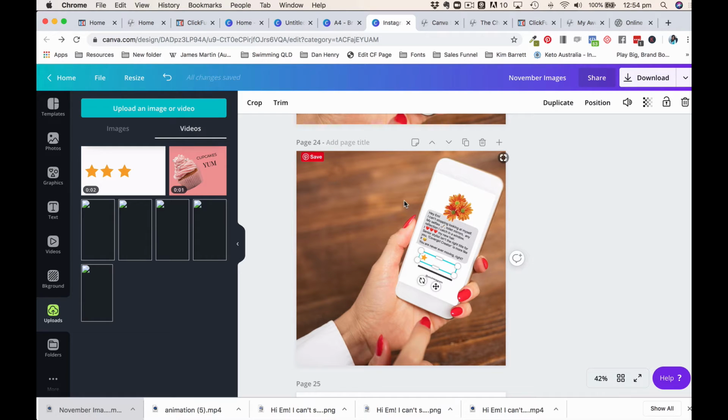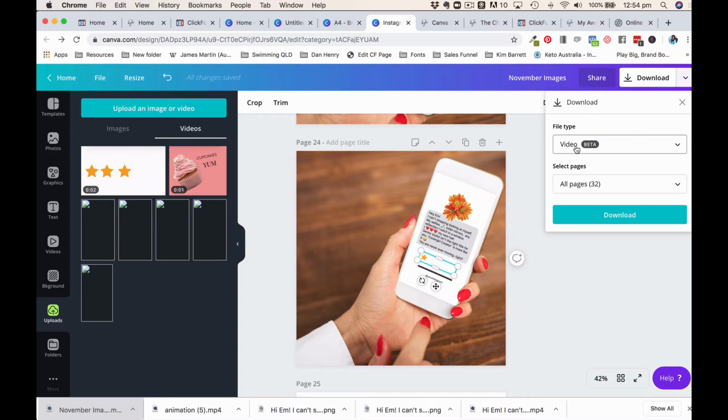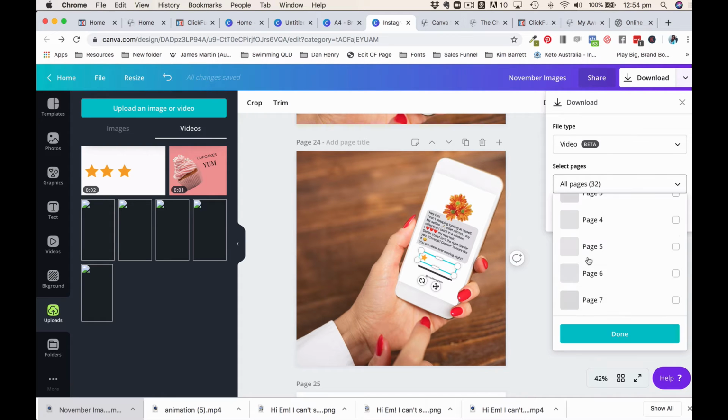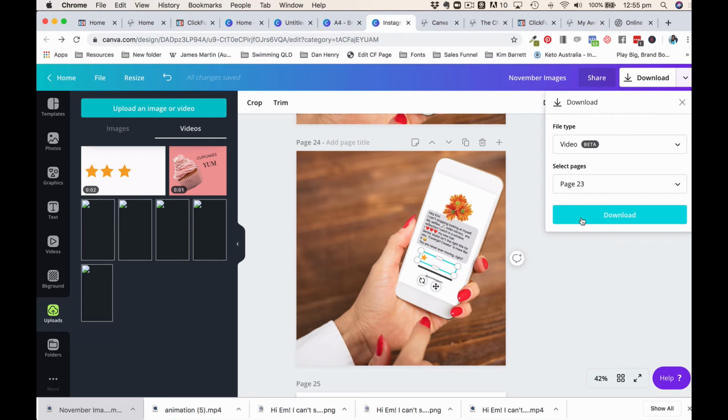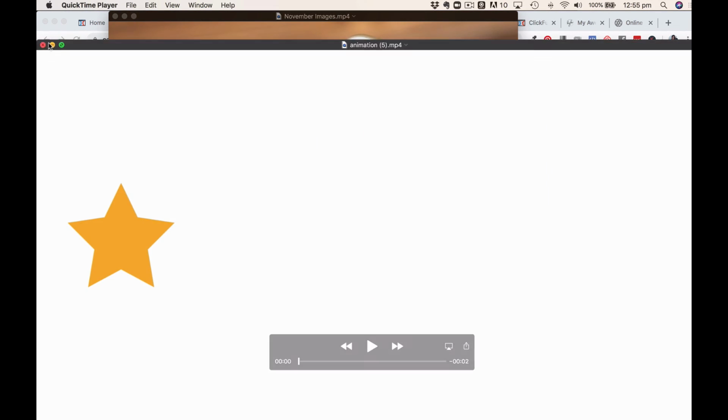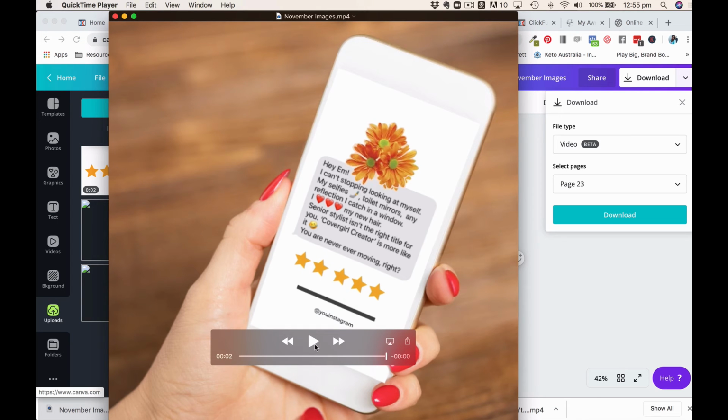In order to download this, we just go download, video, but we just select like we would if we were downloading any other graphic. We just select page 23, done, download, and then we will see, oh, there's our stars. We'll see our animation here that we've created. How awesome is that?